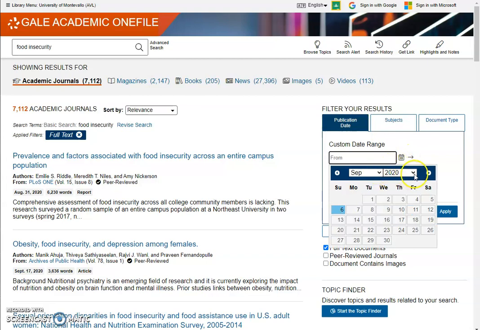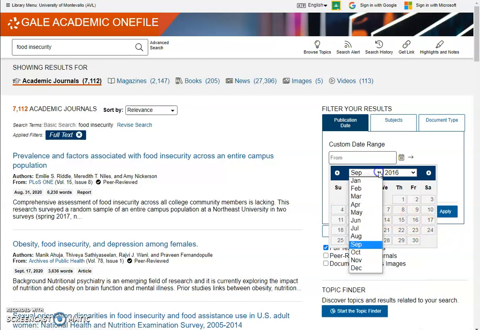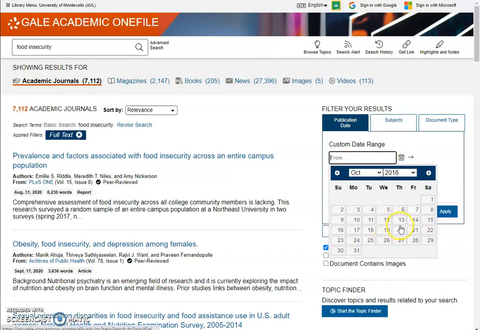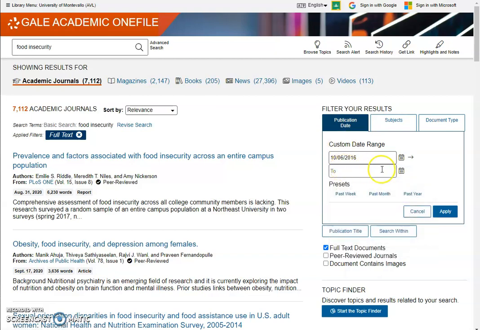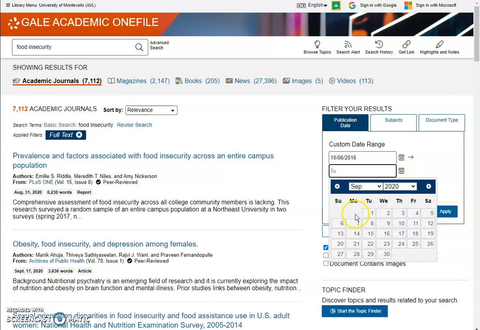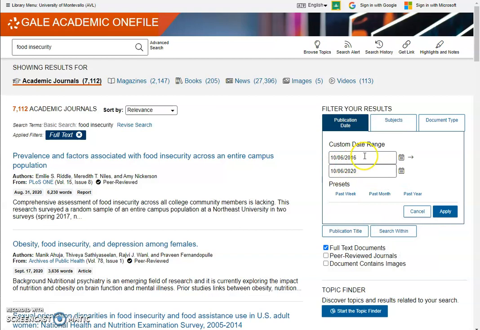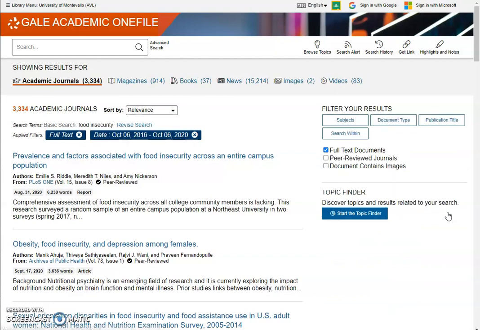So we're going to go to 5 years ago from today, which would be 2016, and we're in October, so we're just going to do today's date 5 years ago to today. Okay, so that makes sure that we are only looking at the results that are 5 years or newer. So we're going to go ahead and apply that. Okay, if you'll notice here, that took us down to over 3,000 results from over 7,000.